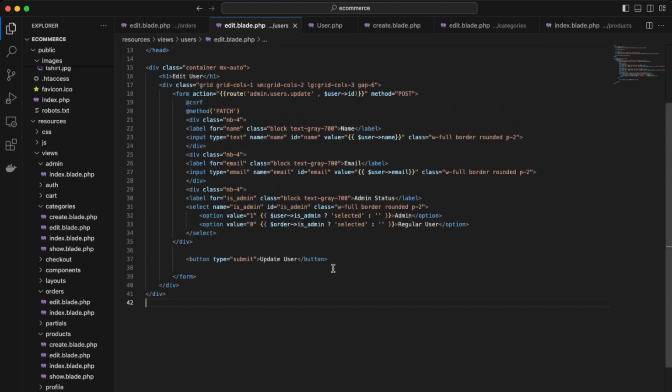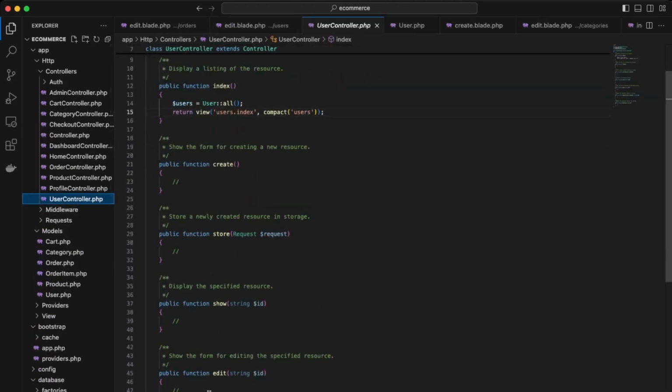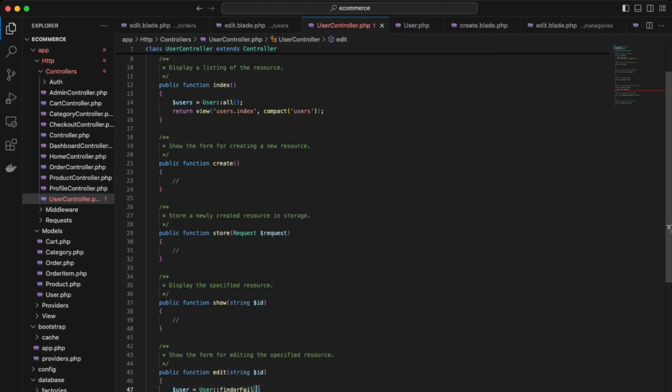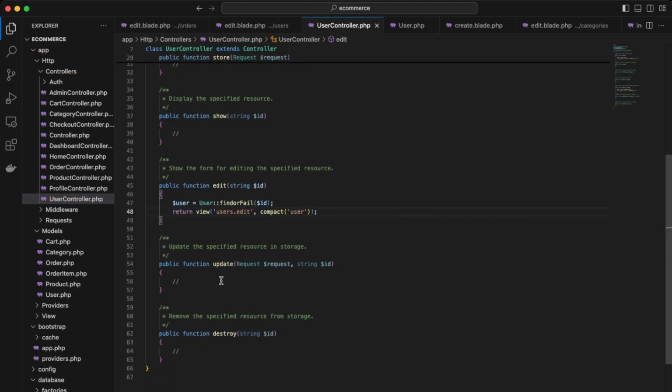So now what we need to do is set up the controller. So over here in the user's controller, in the edit function here, you just want to call the user. So user is equal to user, find or fail, ID, and then we're going to return our user view. So return view users.edit, and then include that data. Okay, so this is good. So now let's do the update and destroy functions.